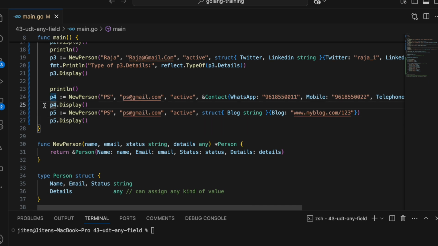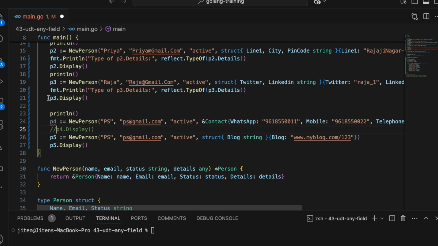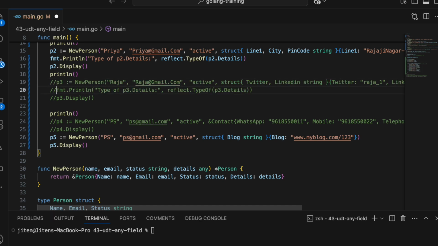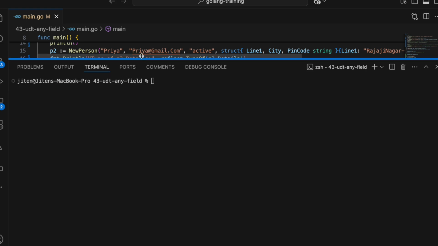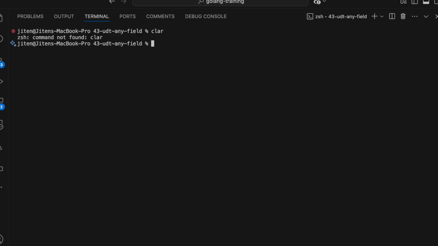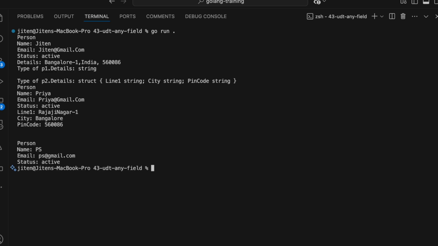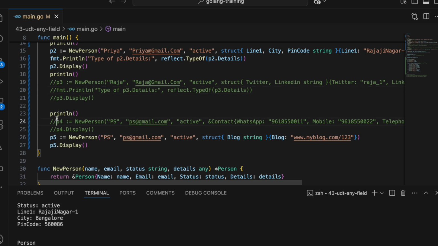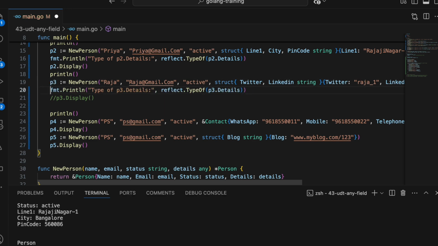Okay, for now, I just park it aside, because I would not be having space to show. So you see that only three details are shown. The Blog information is not shown. The reason is that it is not captured, since it is any, and that is not captured over here.